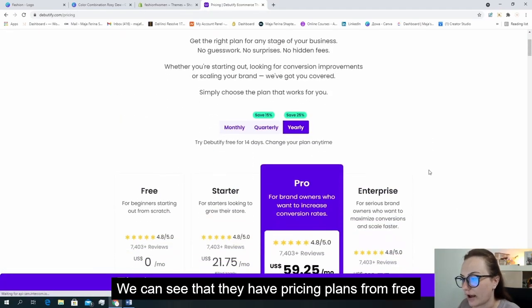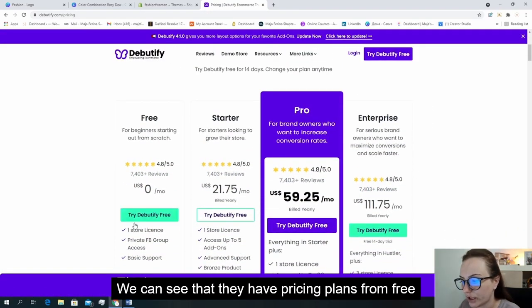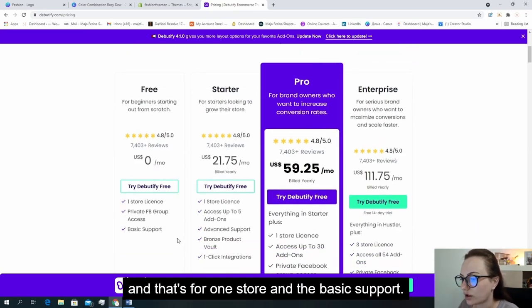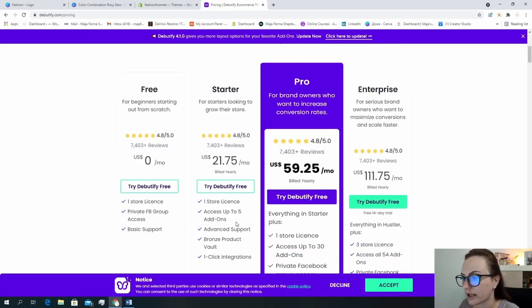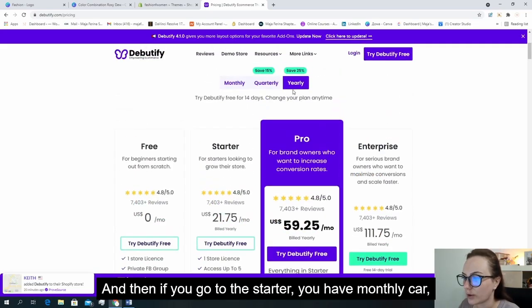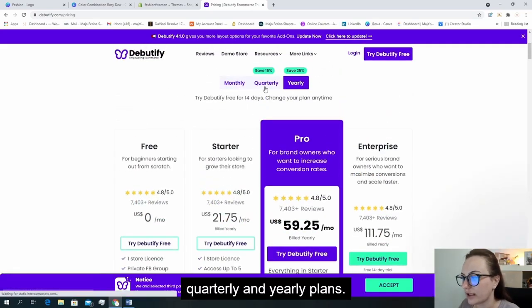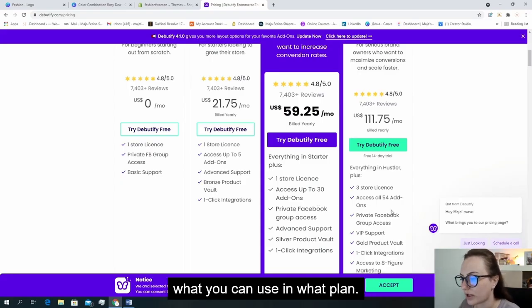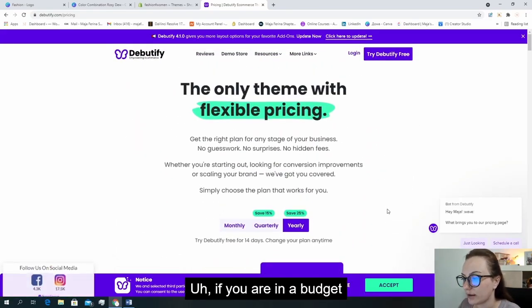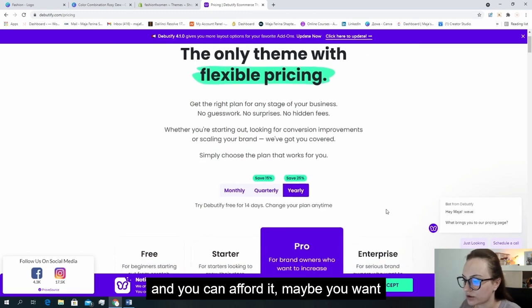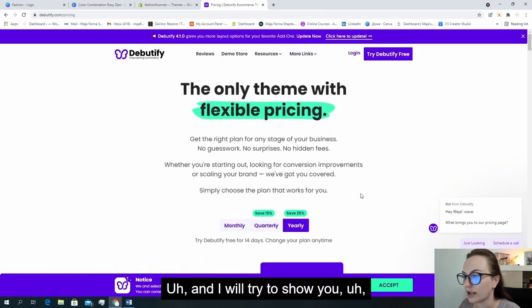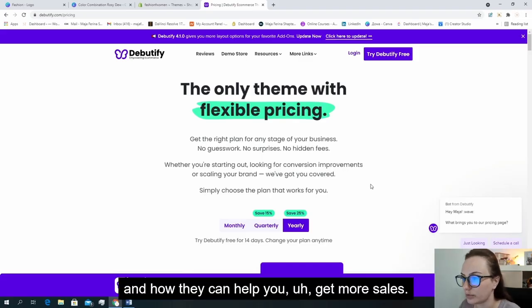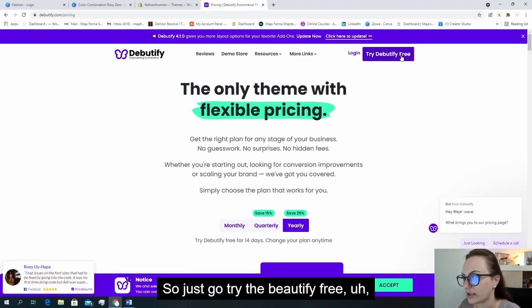We can see that they have pricing plans, starting from free, which is for one store with basic support. And then if you go to the starter, you have monthly, quarterly and yearly plans. You can see here what you can use in what plan. If you are on a budget and you can afford it, maybe you want to try some of the add-ons, and I will try to show you how they work on the shop, and how they can help you get more sales. So just go and try the Beautify free.